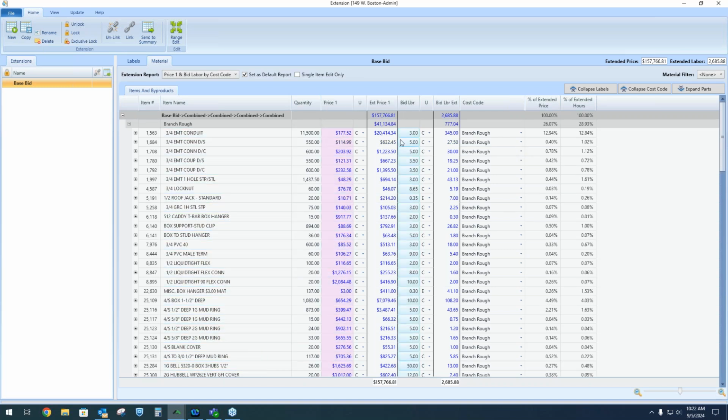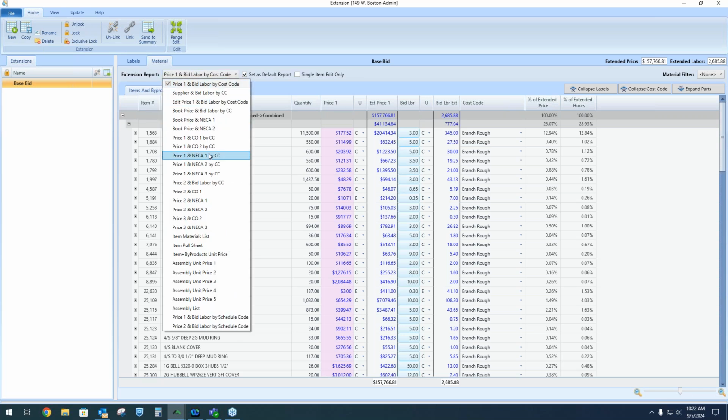So that's my go-to, that's my typical, but yours might default to something different. So yours might default to NECA, price 1 and NECA 1. But also this is where I could, depending on the job, choose any combination of price and labor. So yes, it might default to price 1 and NECA 1, but then I might change it to price 1 and NECA 2, or something different. Or if this is a change order, I might switch to price 3 and NECA 3 or something like that. But let me just switch to the price 1 NECA 1 report.